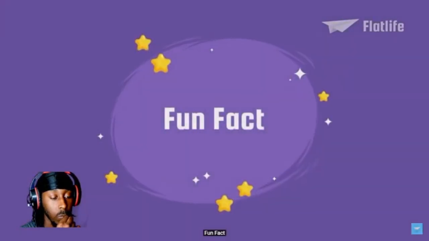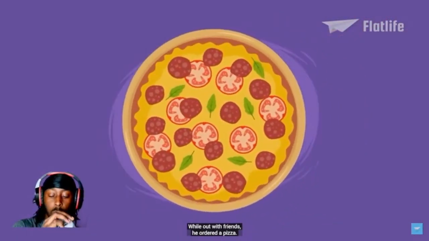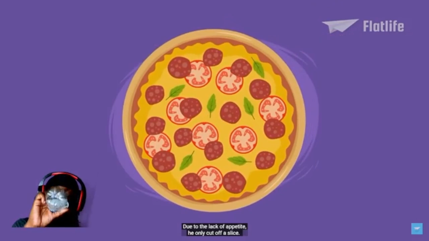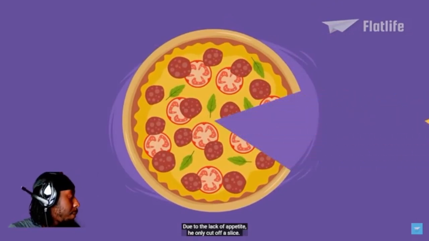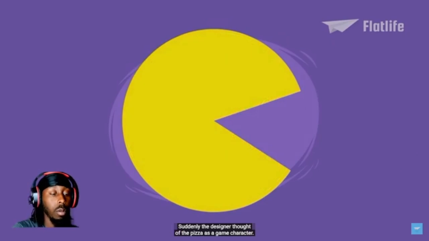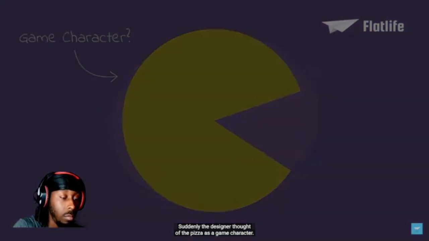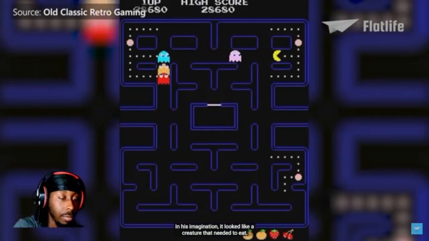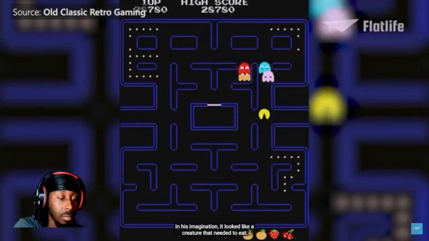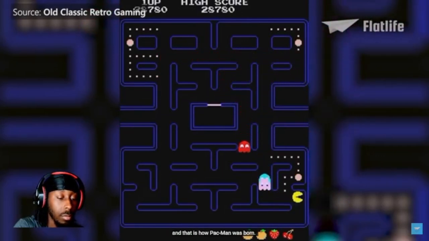Fun fact, Japanese video game designer Toru Iwatani wanted to invent a game that would revolutionize the video game market. While out with friends, he ordered a pizza. Due to the lack of appetite, he only cut off a slice. Suddenly, the designer thought of the pizza as a game character. In his imagination, it looked like a creature that needed to eat. And that is how Pac-Man was born.